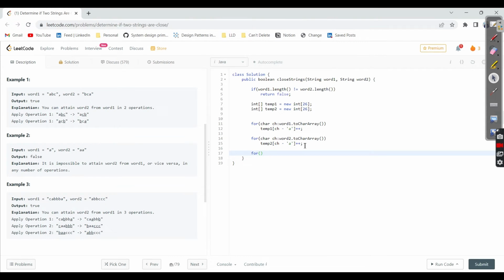Now we need to find whether they have any uncommon characters or not. For that, we need to iterate through the characters. Since they are going to hold a maximum of 26, we can simply do this: if temp1[i] equal to 0 and temp2[i] not equal to 0, either this case, or else temp1[i] not equal to 0 but temp2[i] equal to 0.